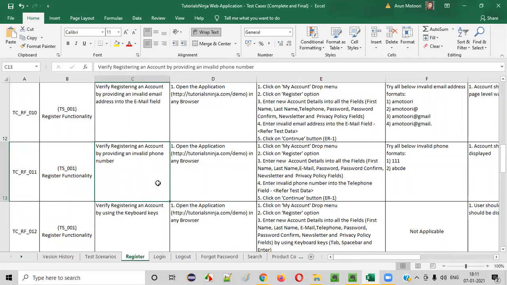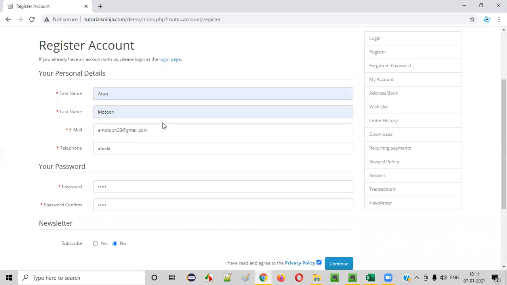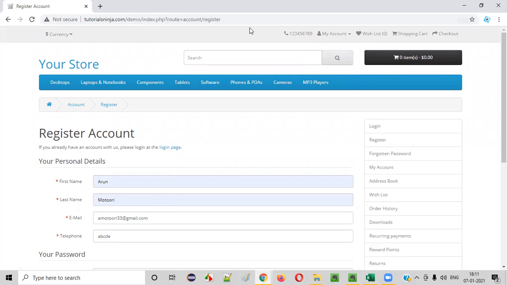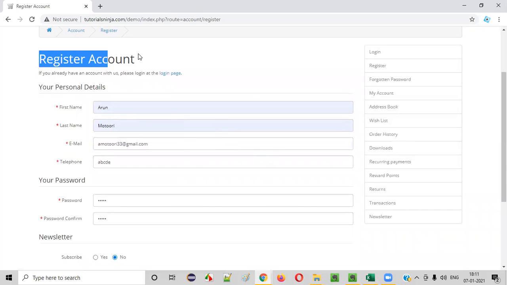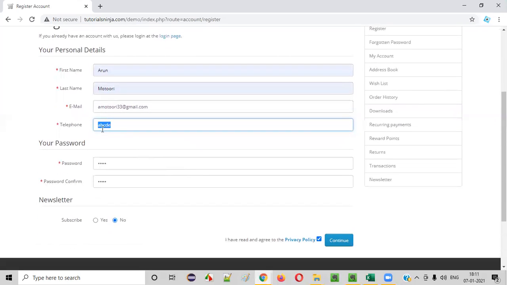This test case is about registering an account by providing an invalid phone number. Let me show you what's happening. In this live project application, I am trying to register an account. In the telephone field, I gave an invalid telephone, some alphabets. ABCDE cannot be a phone number, right? I clicked on continue, and the account is getting created, guys. This field is not getting validated to verify whether the user has given a valid or invalid phone number. That was a defect.